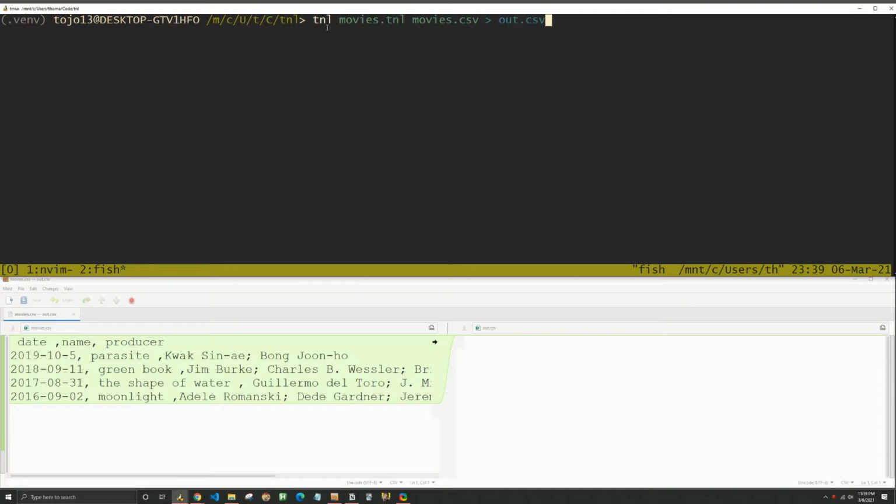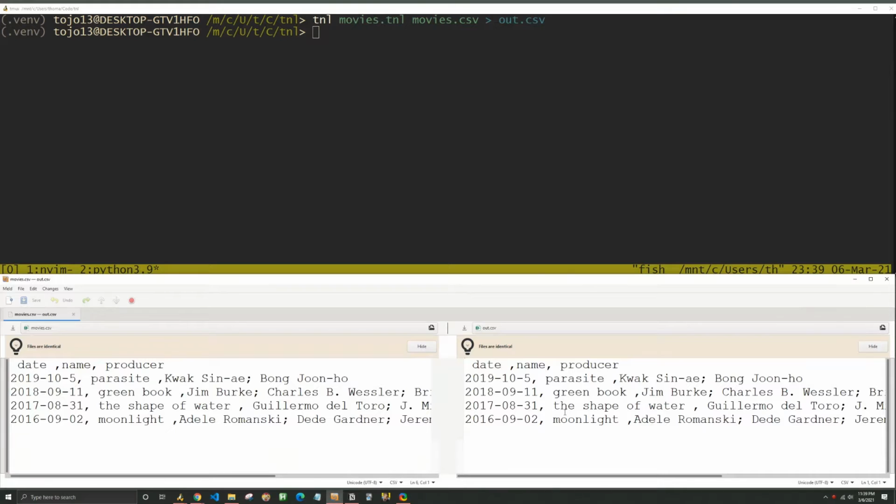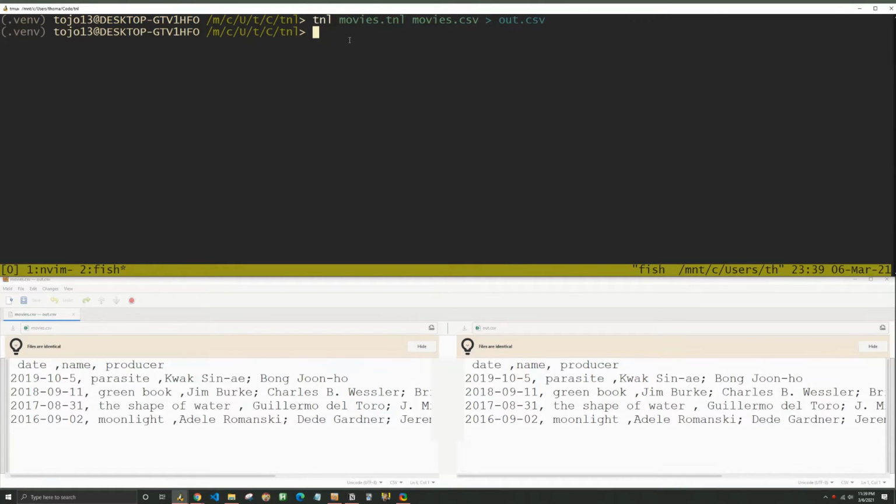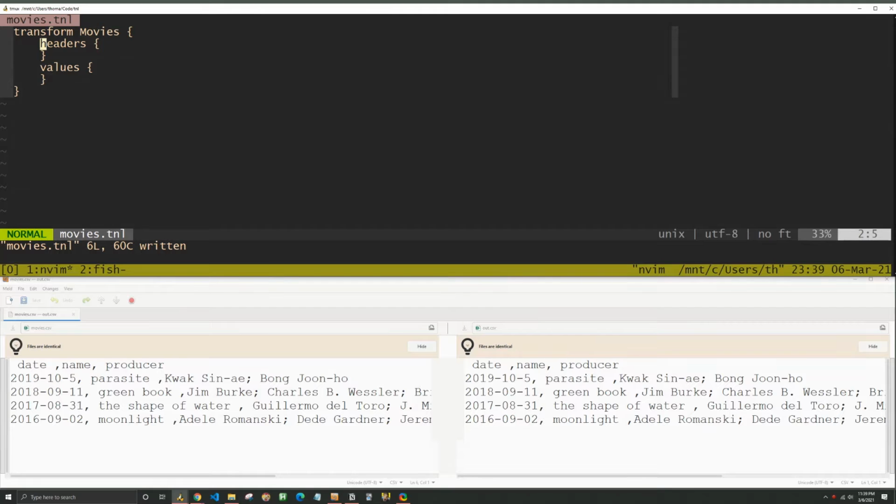So here I'm going to run this TNL program, movies.tnl, on this movies.csv file and output the result to out.csv. On the left here we have movies.csv and on the right we have out.csv. When we run this program we get out.csv, which looks exactly like movies.csv. That's because the movies TNL program doesn't have any rules defined yet.